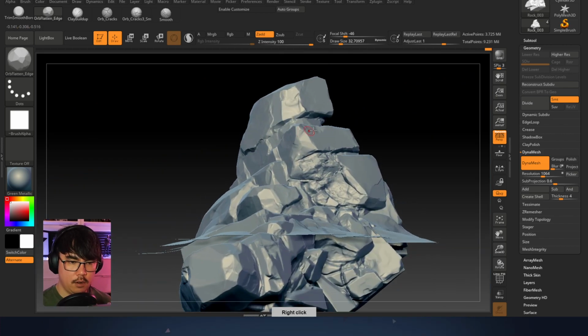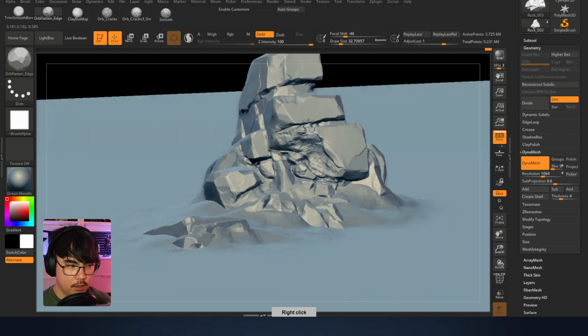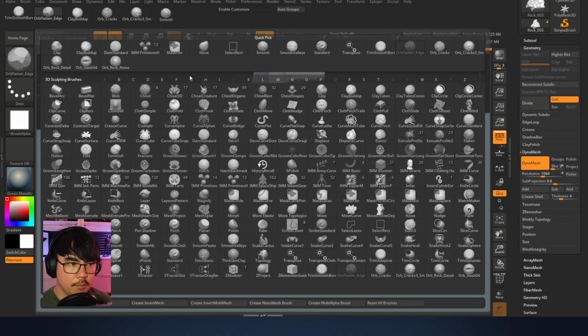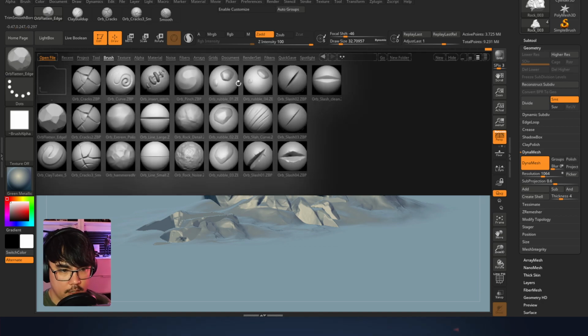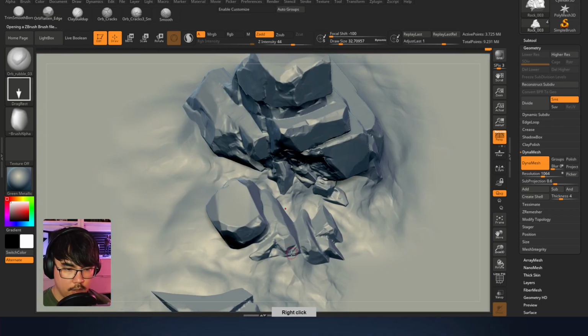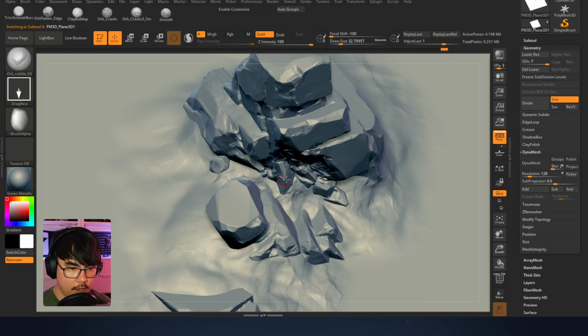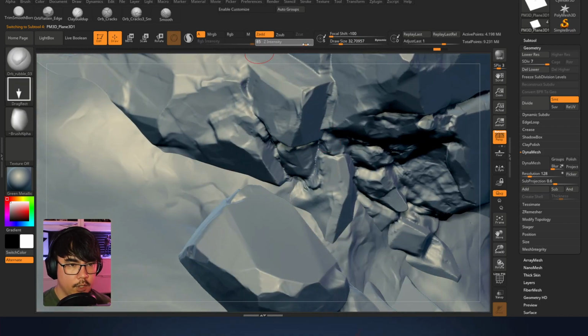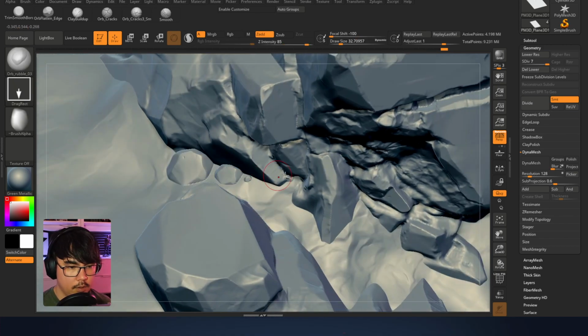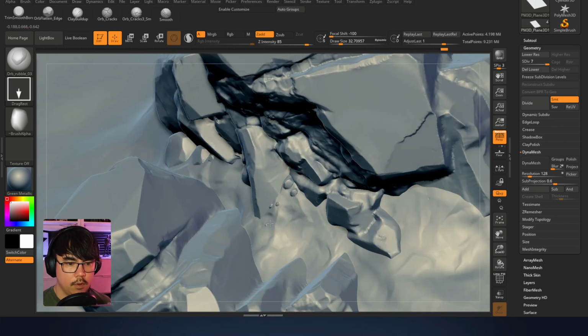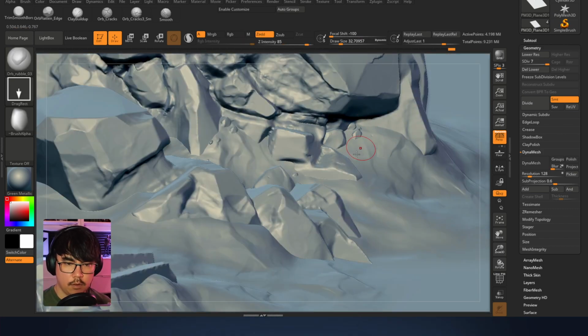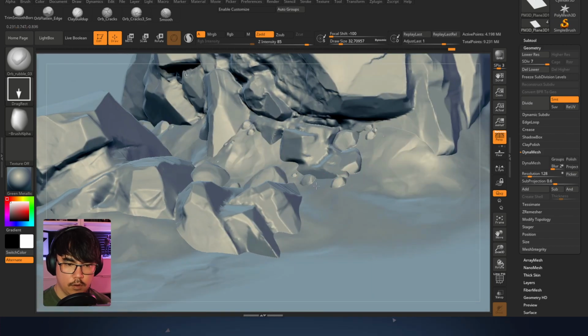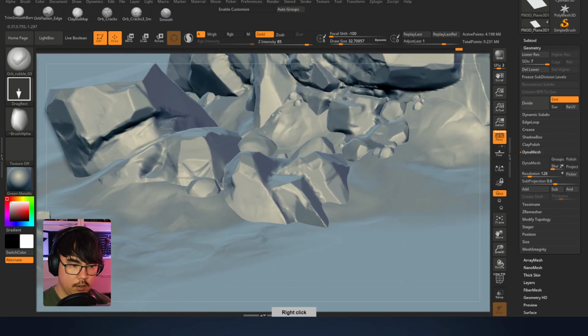Okay, where are we at here? 10 minutes. I need to make some better alphas than what is in here for these rock brushes, but these are really good if you want to break up the terrain. This is how I've been doing it. Right. Maybe some smaller. Pretty nice, man.